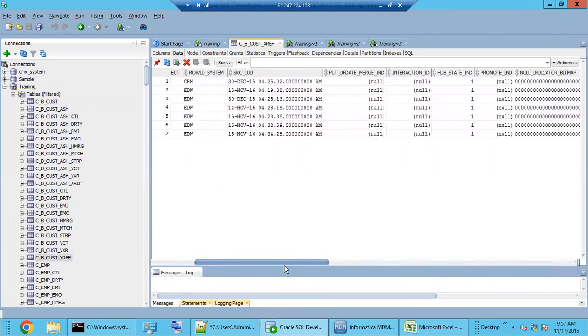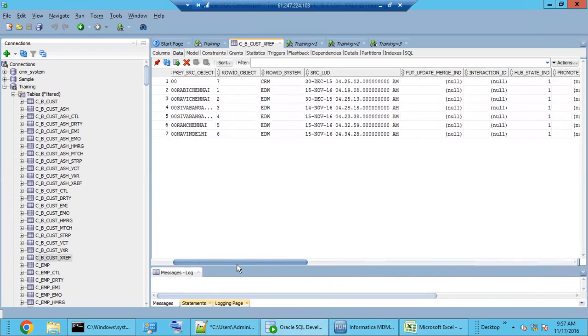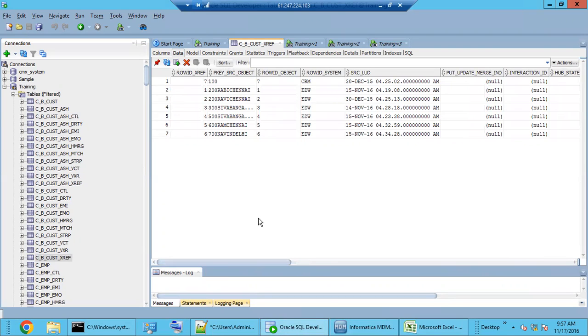Can I ask one question? Can you scroll left hand side? The column name ROW ID underscore OBJECT. What does this mean? What is the significance of this?